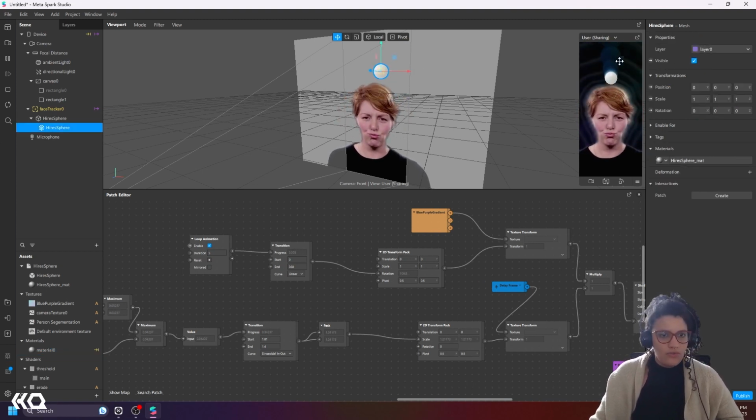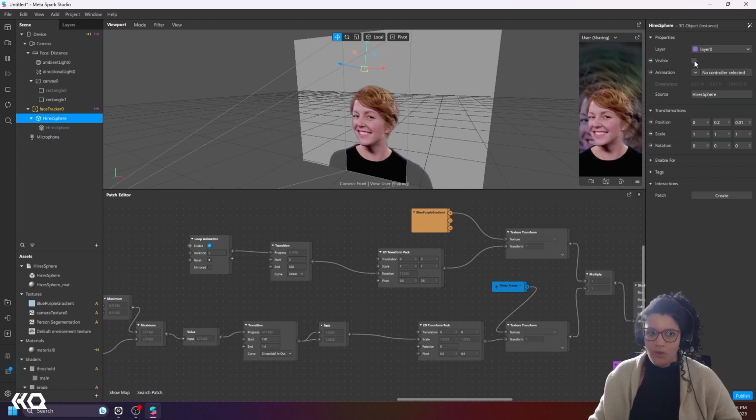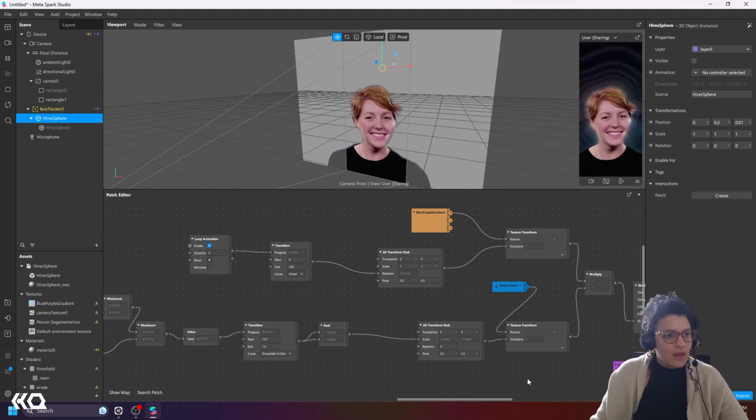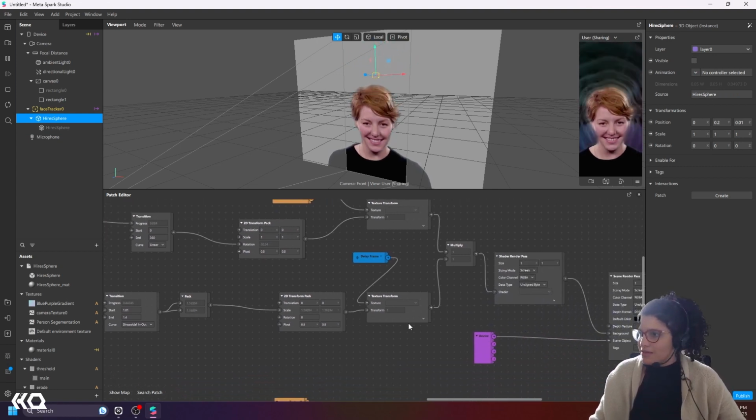Oh, one last thing I want to do. I actually want to turn off this sphere because there's no reason to have it anymore. That was just for demonstration. But yes, this is it.